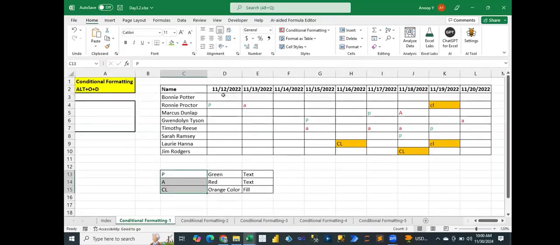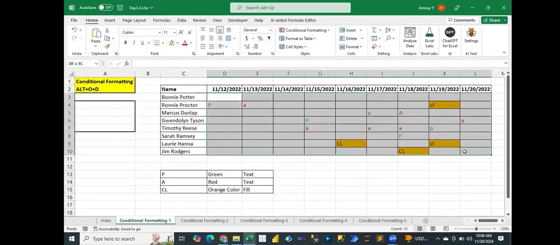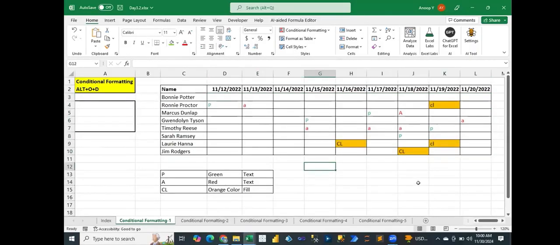So I have these conditions, the P, A, and CL. On the basis of that, I have given which color should be filled: text color or the fill color. All these conditions I have just implemented, right? So this is one of the scenarios where you can use that rule. This is something you can also utilize in this way.